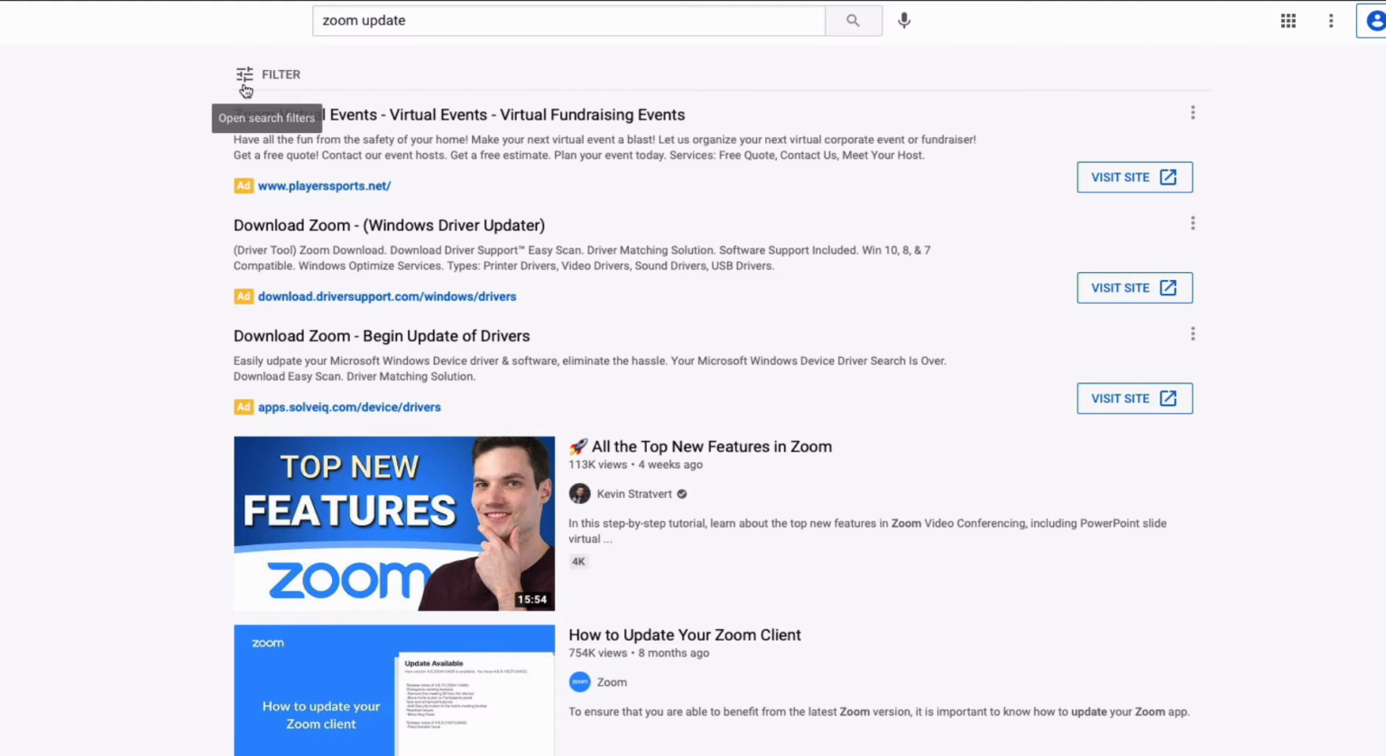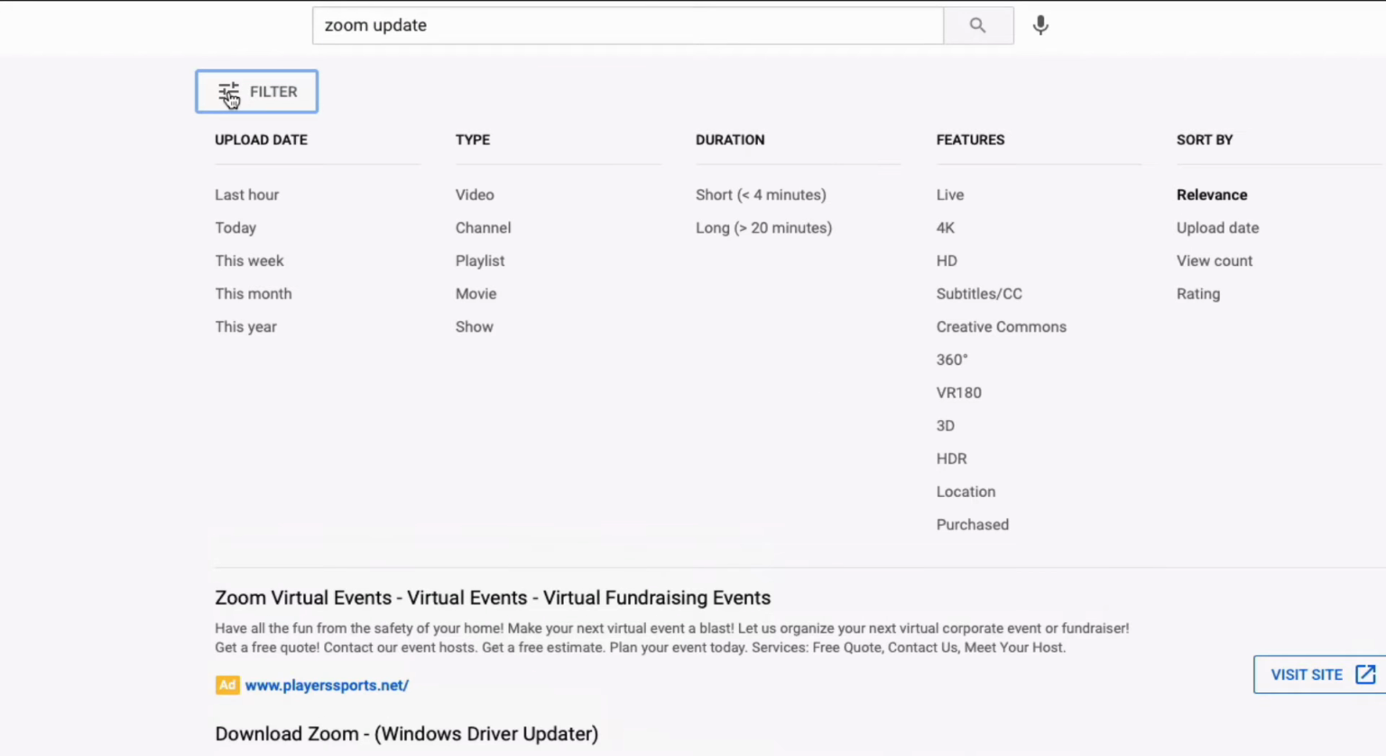So, click over here where it says Filter, and you'll see they have some different filters you can use. You can filter by upload date, type, duration, features, and sort by. So let's take a look at upload date.